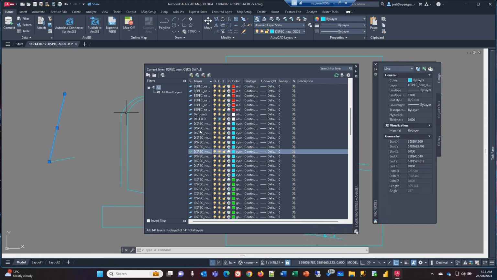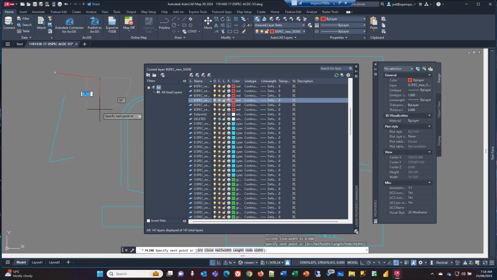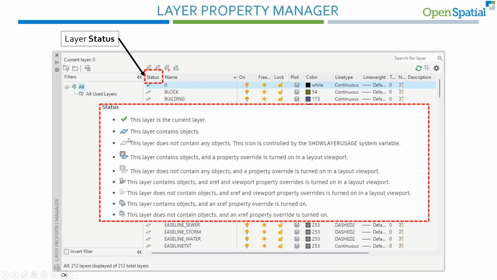If I now say, let's make that my current layer, it will change that. Let's make it a different one. So if I now go and draw, it is now going there on the different color, etc. So that's the status. Layers with objects will be colored in like that, and layers with no objects would be blank like this. This layer contains offset objects, and there's a property override in a layout viewport. So that gives you the differentiation if you're going to plot something. So that just says, are you going to plot that or not?